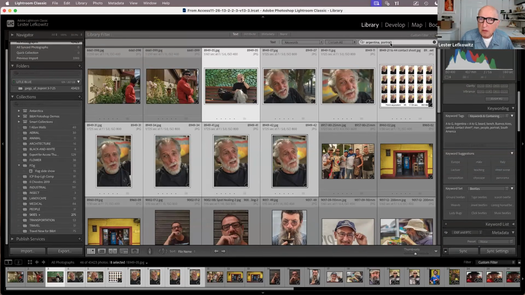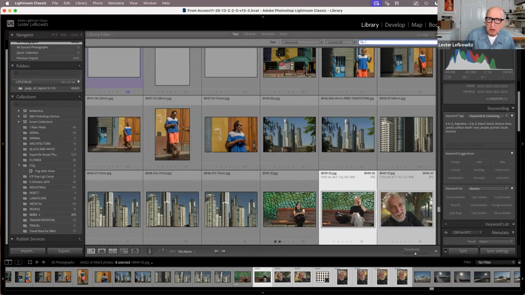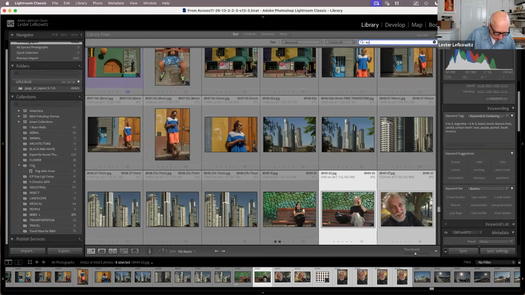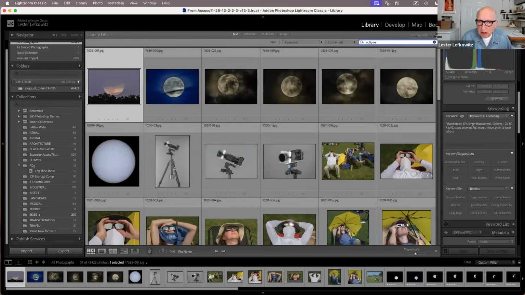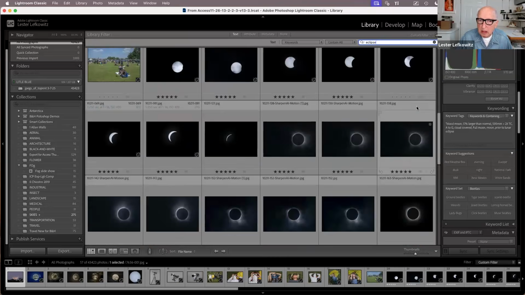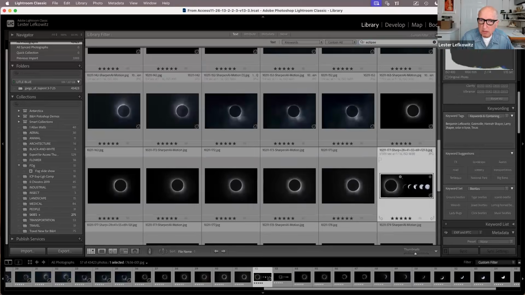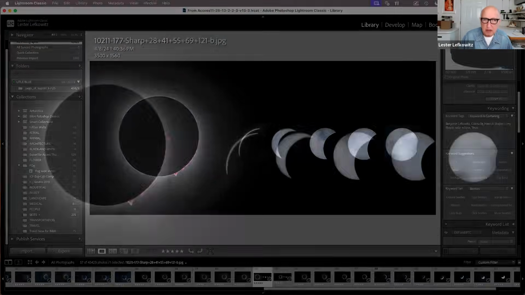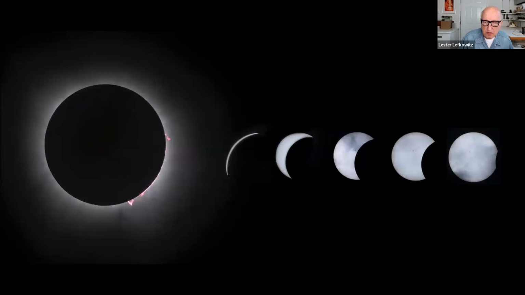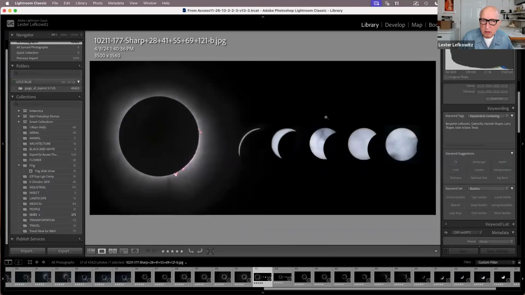When was the eclipse? I don't remember. Was it last year, the year before? But if I type in eclipse, I can scroll through, and here's the picture I'm looking for, just like that. Again, it took 5 seconds to find that picture.